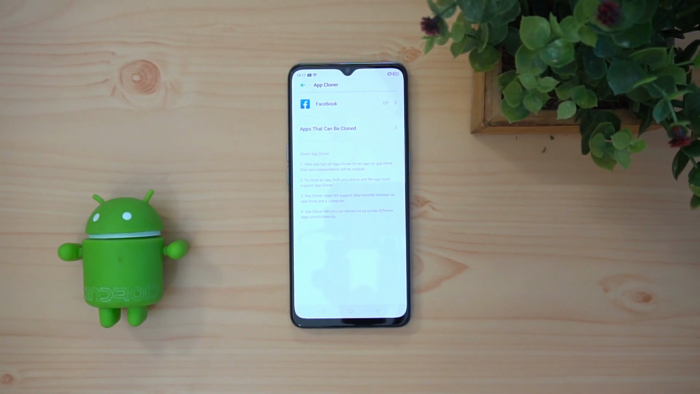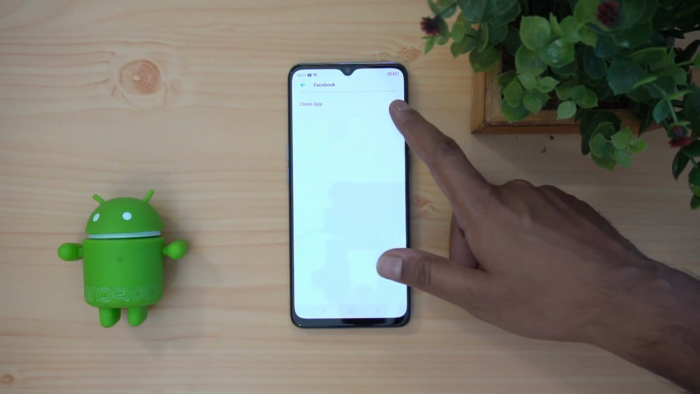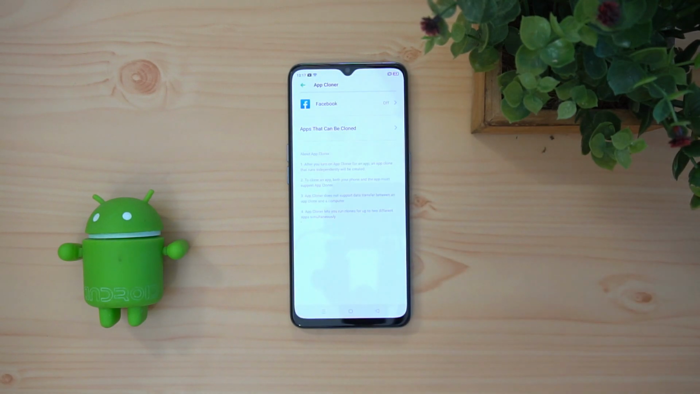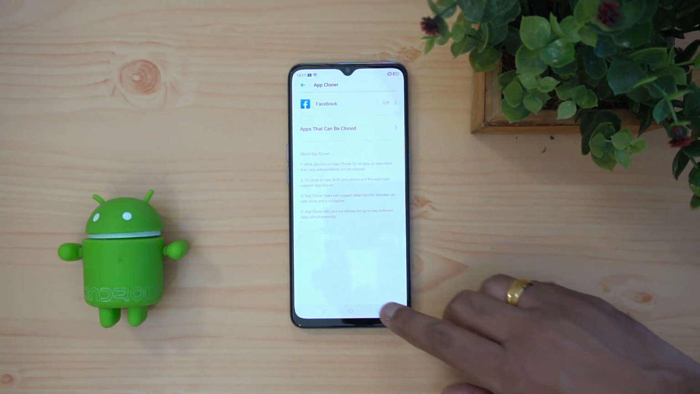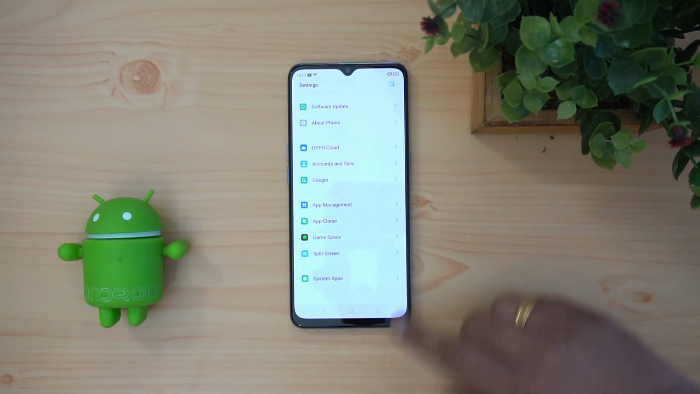That means whenever you want multiple instances of the same app, you can just clone it, and 2 instances of Facebook will be available. Similarly you can do it for WhatsApp, and these are 2 separate instances, so 2 accounts can be used with app cloning. That's quite useful. So app cloning can be done from here.